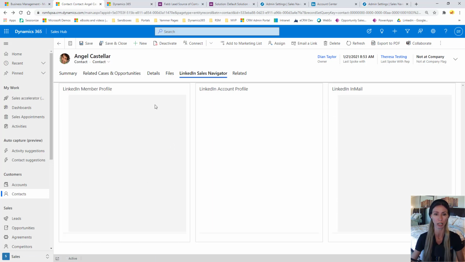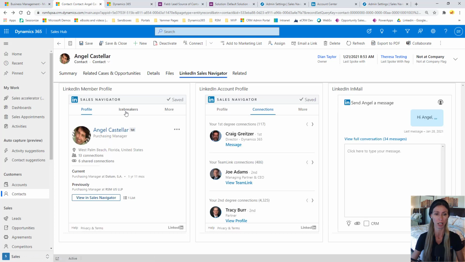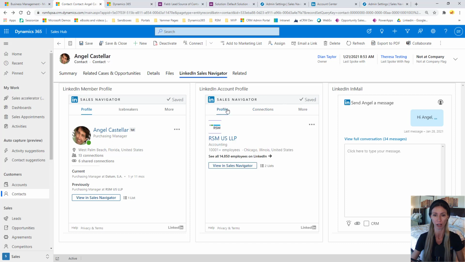So if you click on here, right, we can see here the LinkedIn member profile. So this is anything related to Angel. You see here the LinkedIn account profile. This is wherever I have his contact or his account linked with, and I can see that here on the profile. I actually have that linked with RSM. And if that's incorrect, right, if I say that's not the right account, then I can just go ahead and change that. I'll show you that in a second.